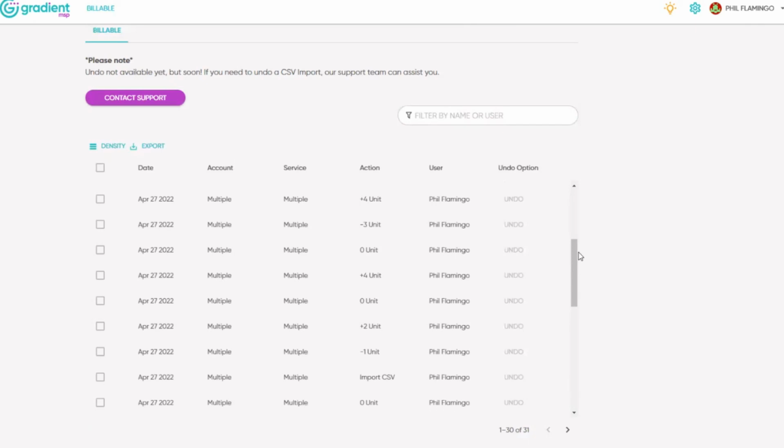So you can also view the historical activity in Billable as well. You can see the dates of the reconciliations when they were performed and the actions that occurred. So actions would include how many units were added, reduced, or if a CSV was imported.